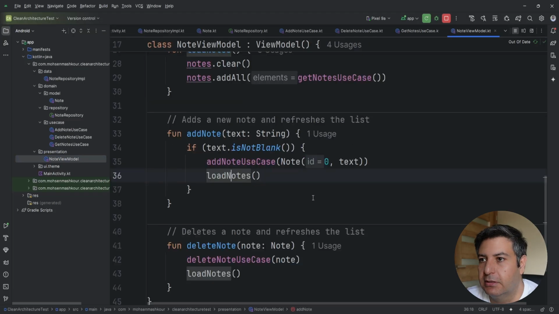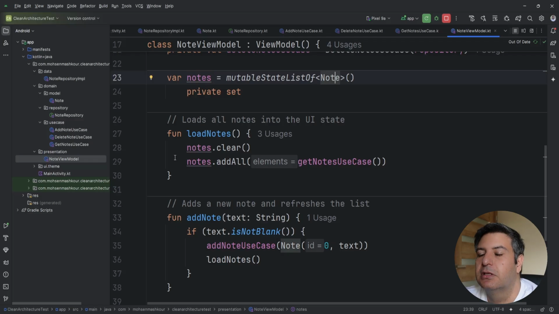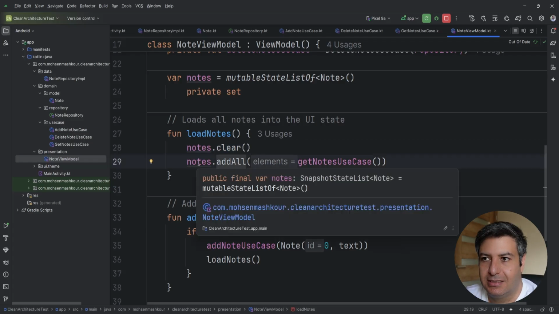And in the view model, we have the load nodes. The nodes is mutable state list of, again, the data class node. We are going to clear it. All the old data will be cleared, and the new data will be set on it.